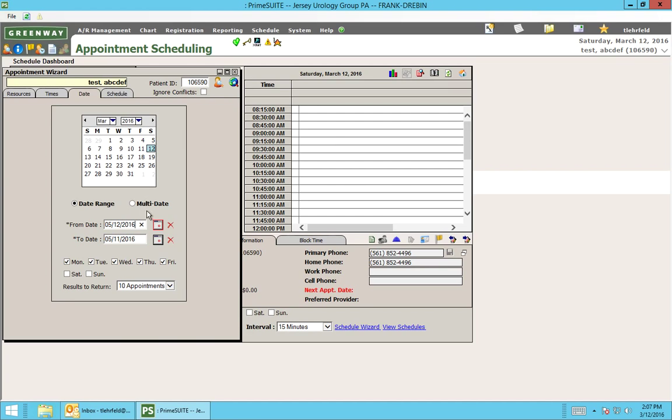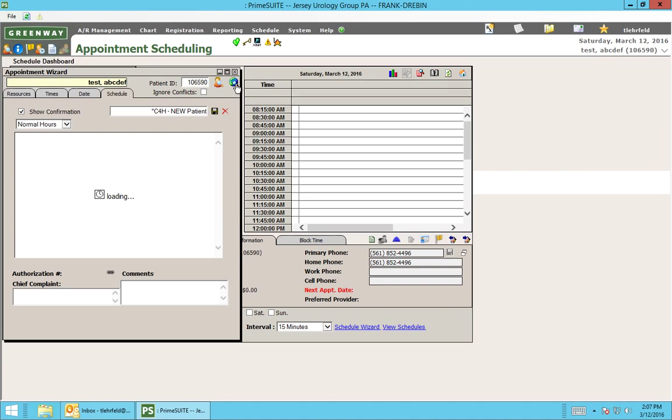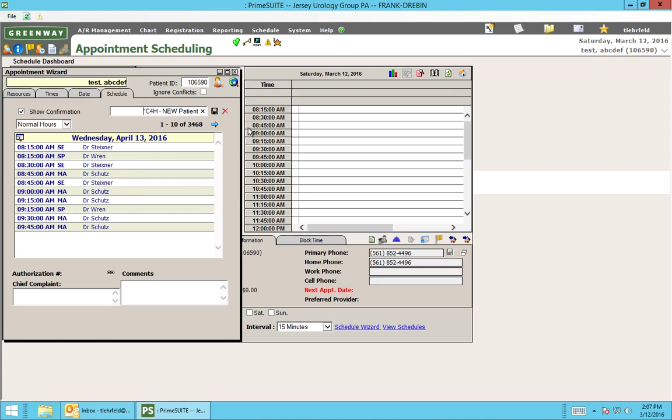Let's say the patient wants to be seen on April 13th. And we can run this template. And then it will pull up all possible dates. And let's say this patient is a new patient who wants to see Dr. Wren at 8:15 at Summers Point, Wednesday, April the 13th.